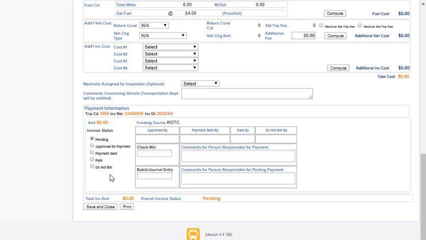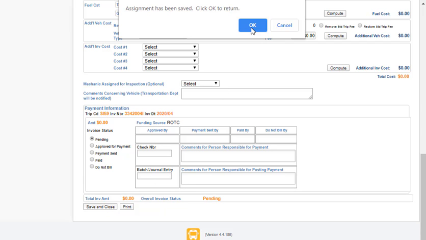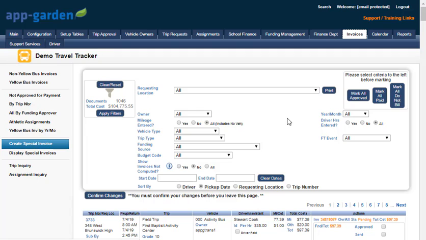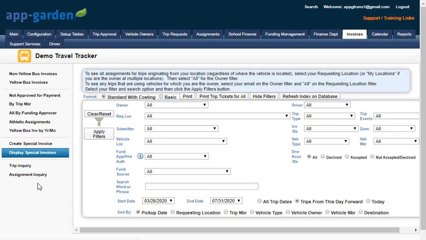Once you have entered all of the information that's necessary for this particular one, just click the Save and Close button. Say OK. And then that will save this special invoice for you. Now let me show you how to view those special invoices that you've created. We do give you an option here to display your special invoices, so you can click on that and it will bring up a list of all the special invoices. It looks like an assignment inquiry, but it's just for special invoices.